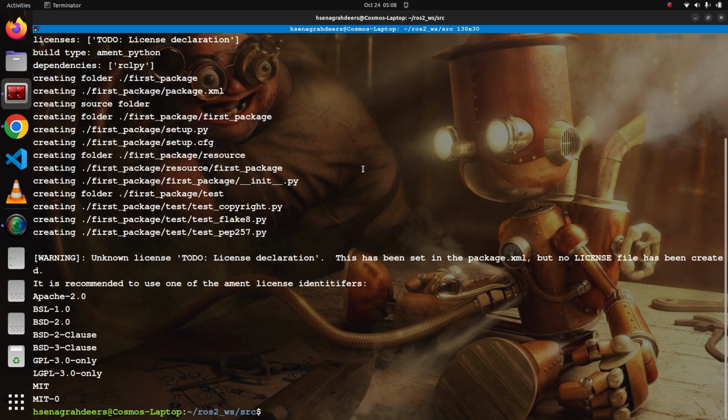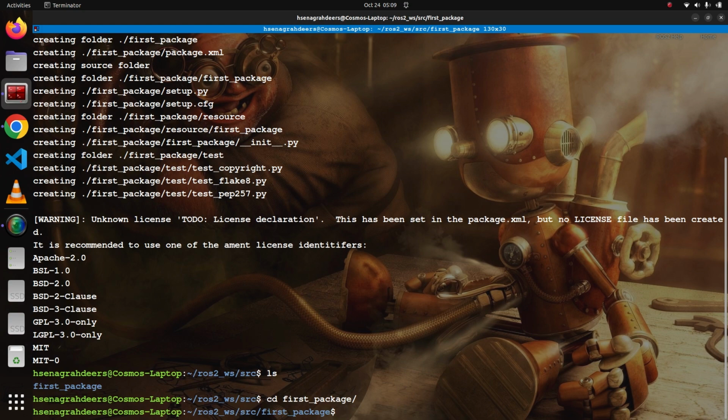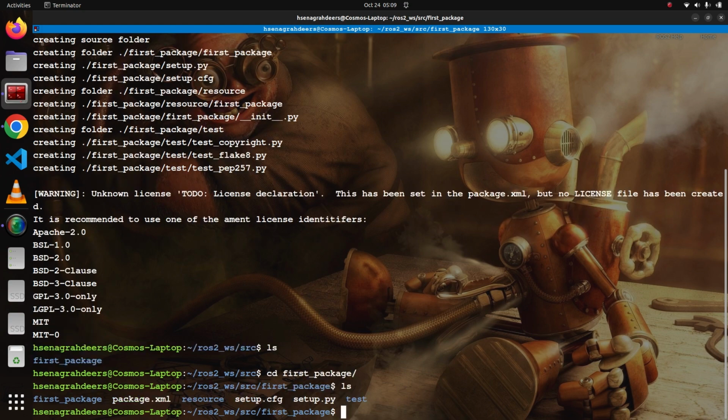It has obviously created a lot of stuff here. Again, let's just have a look at what these things are. I'm just going to list everything, and of course I have my first package in here. So let's see what's inside that package. Well, there's a directory by the same name there, and there's a whole bunch of stuff there.